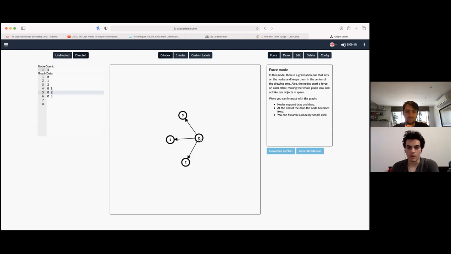Okay, when we add an edge, how does it affect the in degree of 0? It doesn't, because it's directed. It doesn't affect the in degree, it affects the out degree of 0. It affects the out degree of 0, right?